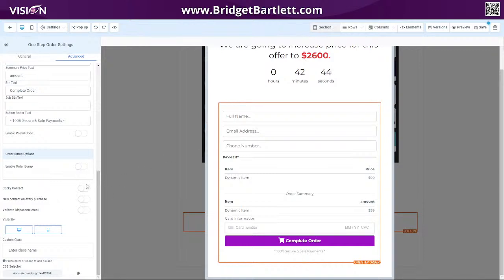Okay. So you definitely might want to choose that. You can toggle this on if you want to create a new contact on every purchase. You can also choose to validate the emails here just to make sure they're actually real email addresses. So you do have some options there.